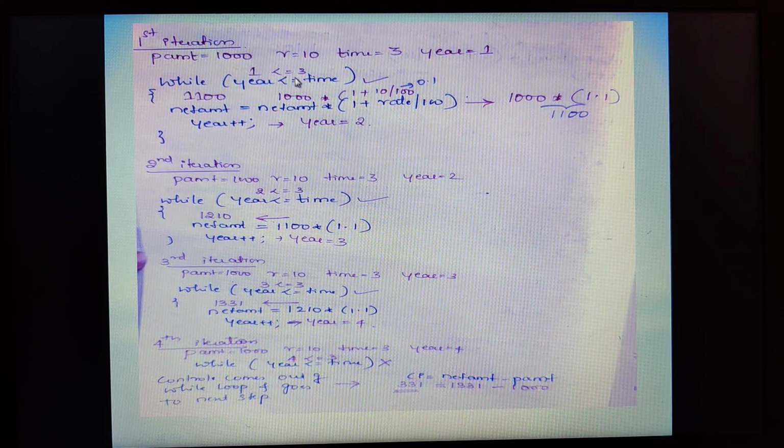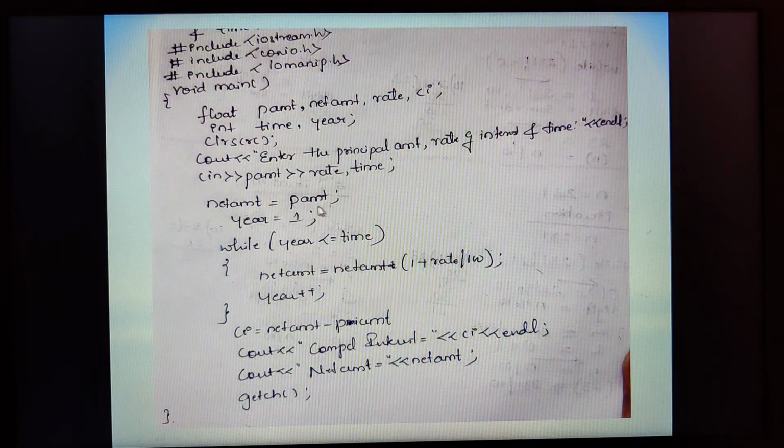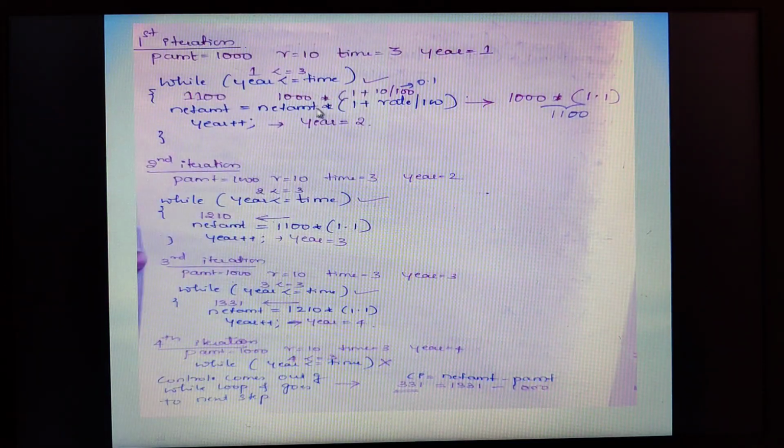So for the first year, initially I have taken year as 1. So 1 is less than or equal to 3. Yes, the condition is true. Once this condition is true, I am calculating the compound interest for the first year. Understood? Initially net amount is holding 1000. As per this program, whatever is in the principal amount, the same value has been moved into net amount, isn't it? So net amount initially holds 1000.